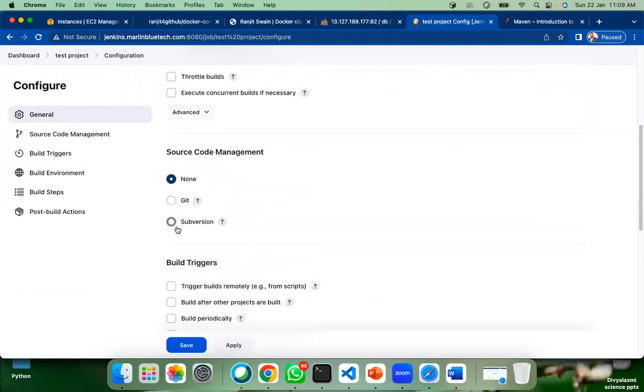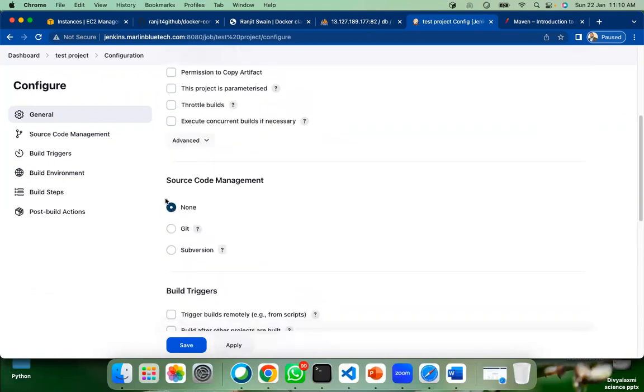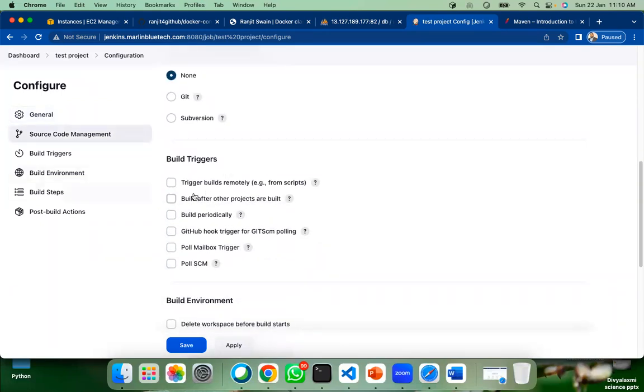Okay, now we can see here, as soon as I installed the plugin, I got this Subversion option available here, right? I'll show you this source code management usage later. So far, for the first job, let's keep it as none, okay? The source code management section is done, and next is build trigger.